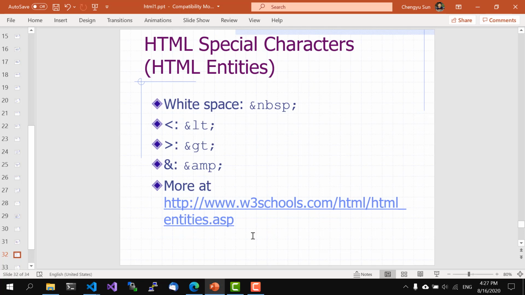Just like in XML, there are some special characters in HTML that should be replaced with escape sequences. The ones you'll encounter the most often are white space, less than and greater than symbols, and ampersand. You can check out the linked documents to see some additional special characters.